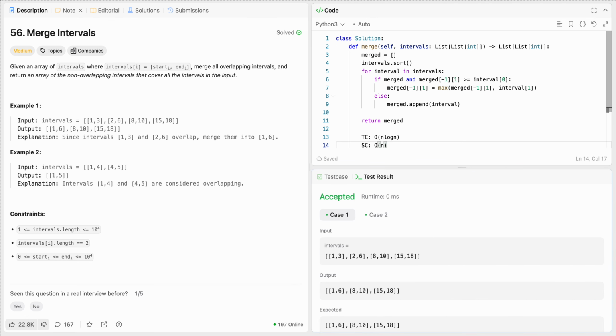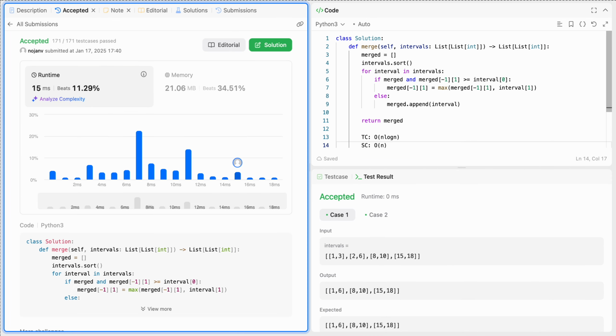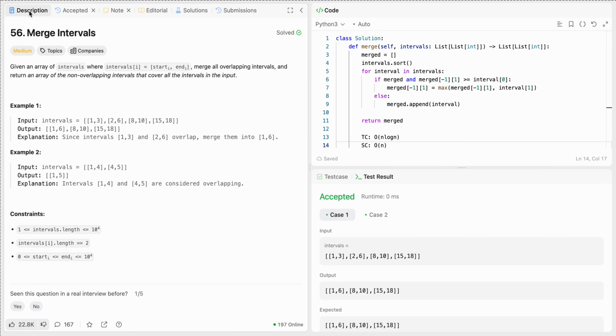Let me submit this. Great. Okay, yeah, we got a pretty good time complexity. This is a wonderful solution.